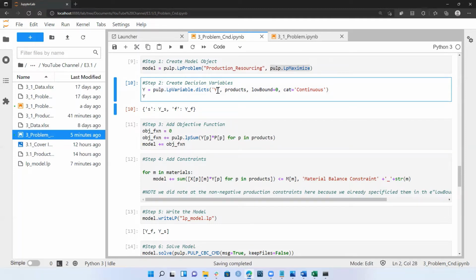And again, you can hit Shift Tab to get the arguments, but I need to pass four things to this method or function. I need to pass what I want to prefix my variables with. So in this case, I'm going to prefix them all with Y, because as you recall from our model development, we had Y sub I were the names of our decision variables. So I'm going to have Y.